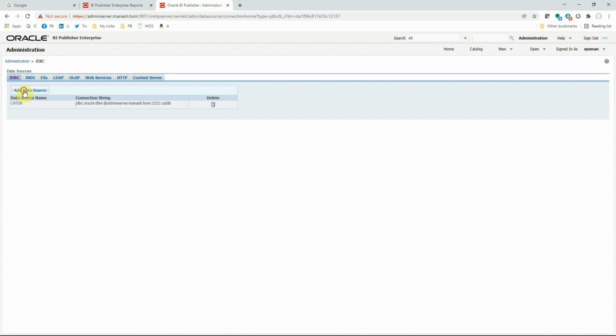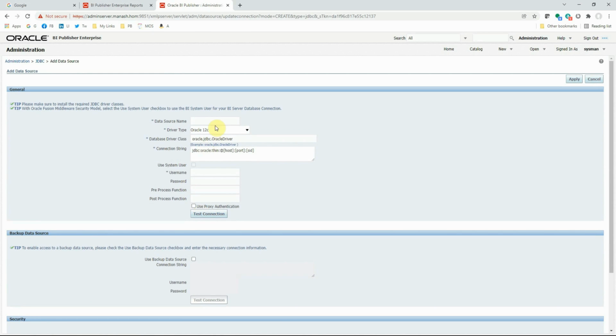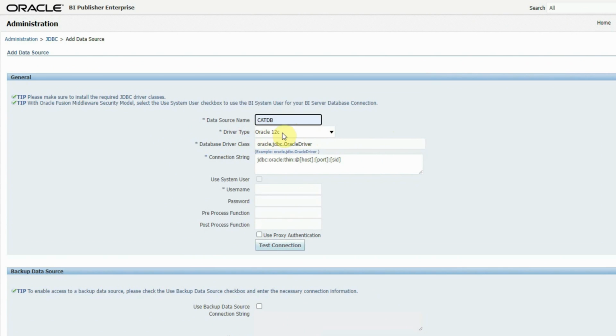Here, you need to click on Add Data Source. Here you have to specify a name for the data source, and the driver type will be the same as the database version. It is going to be a JDBC driver, which will be used to make the connection. For the connection string, you have to specify the name of the host, the port, and the SID. In my case, it will be my host name, the port is 1521, and the SID is also catdb.